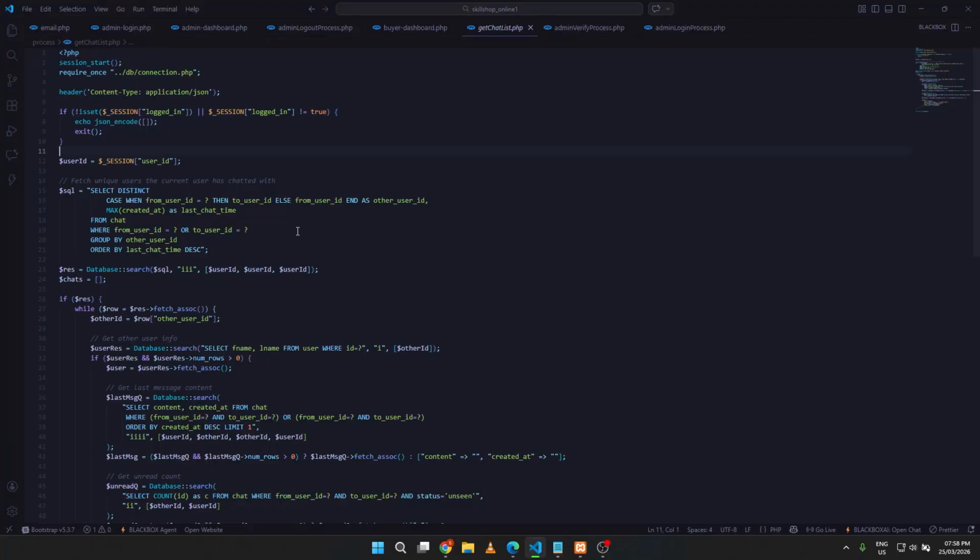Now let's move to the backend API responsible for loading conversations. getChatList.php. First, we identify the logged in user using the session. This query finds all unique users that the current user has chatted with. It checks whether the logged in user is the sender or receiver and returns the other participant.